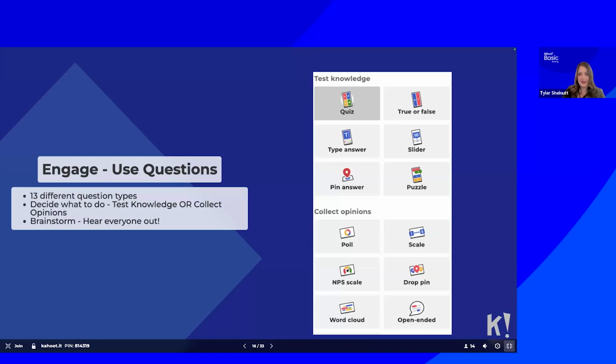Okay, we talked about pin answer, which again was similar to that drop pin where we looked at the map. We will see the slider question here shortly. We also have the puzzle question, which requires users to rearrange items in the correct order, perfect for testing process knowledge, which you'll get to see later on in today's presentation. So in total, Kahoot offers 13 question types for opinion collection and knowledge testing. And beyond just quizzing, you can also present directly within Kahoot, which we will dive into after this next question break.